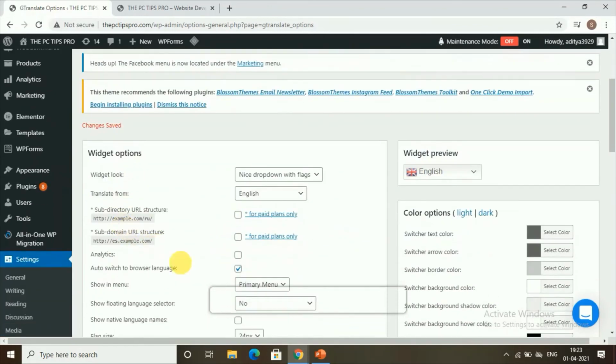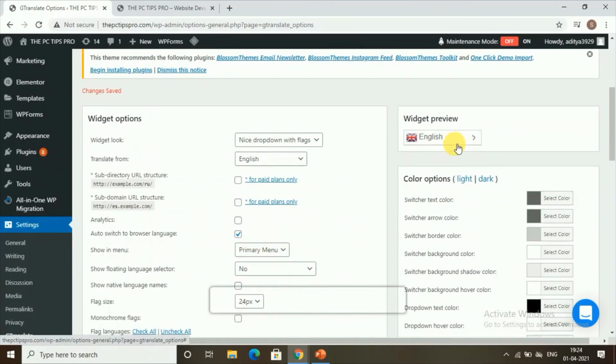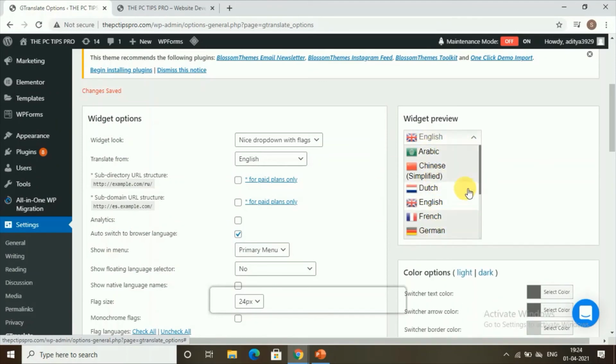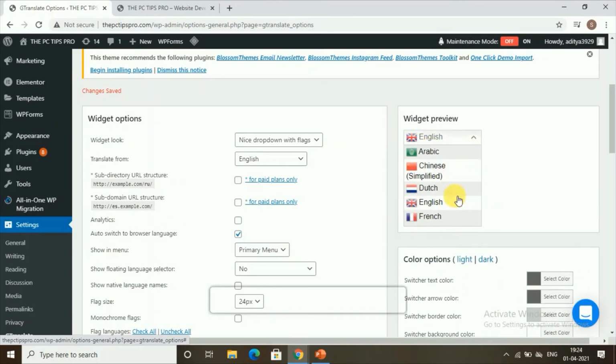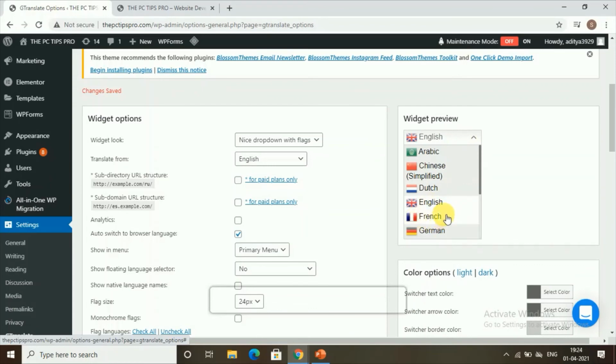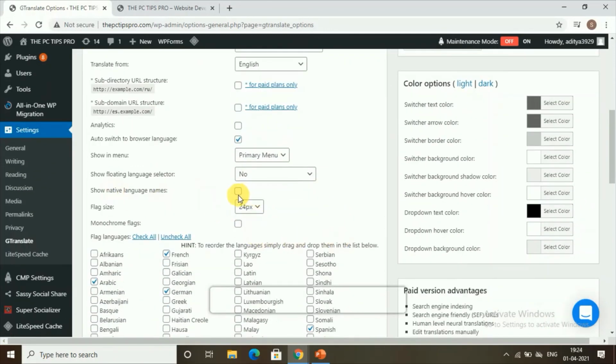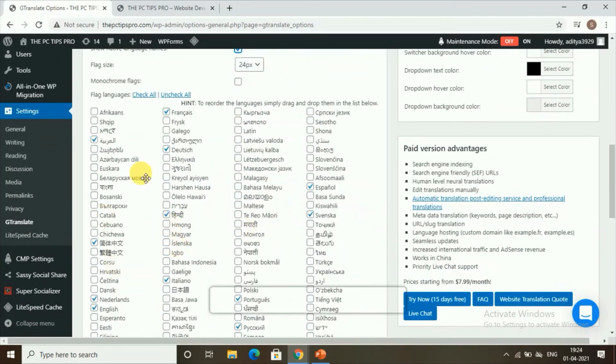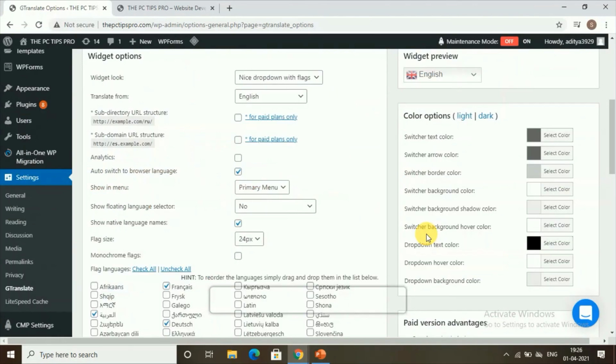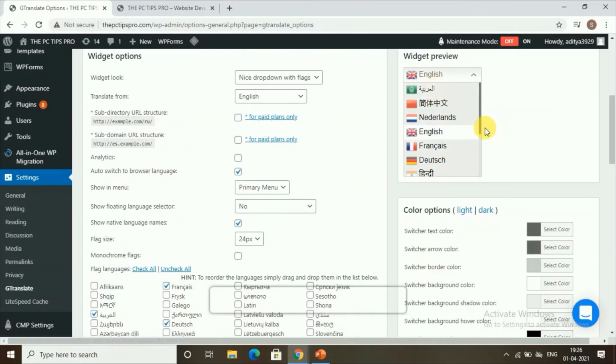And now if you want to display the names of the languages in their native formats, like French is displayed in French only, we just need to check this show native language names box. You can see over here, those languages are displayed in their native formats only. Here you can see the widget preview, where the languages are shown in their native formats.